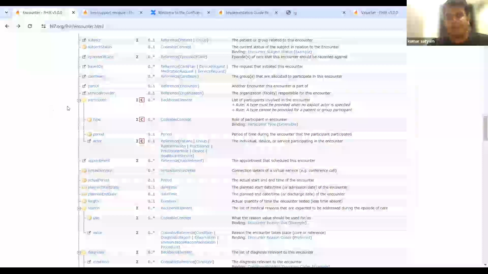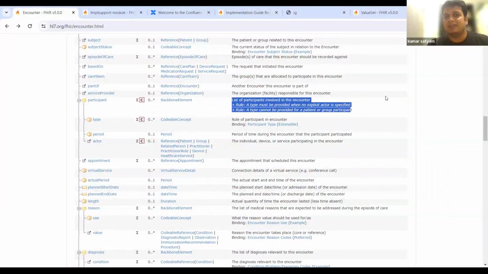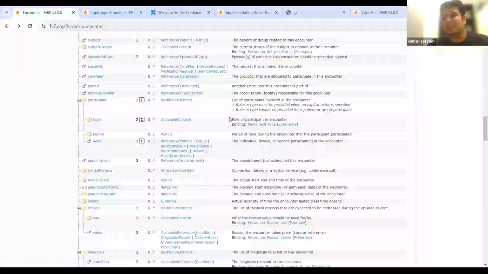So when you are putting in participant as an attribute, these rules need to be followed. Okay. And that's where the C comes from. C is the constraint. So this attribute has a constraint, and the constraint is defined as the rule. When you are populating that particular attribute, you have to follow the rules that are there. Okay.